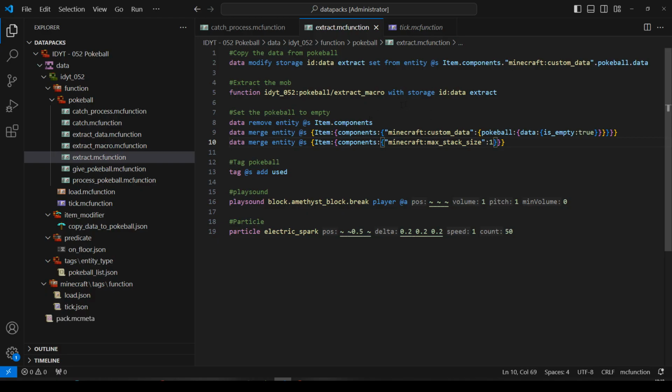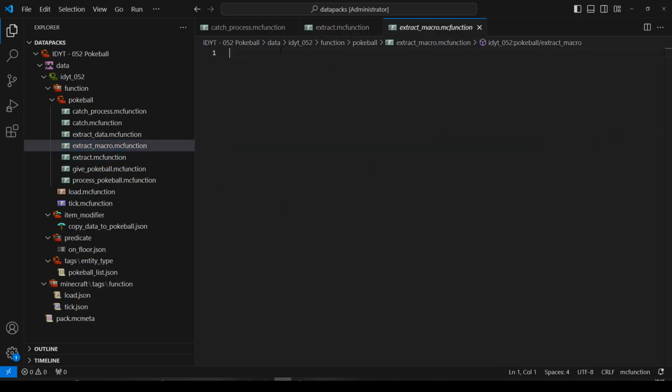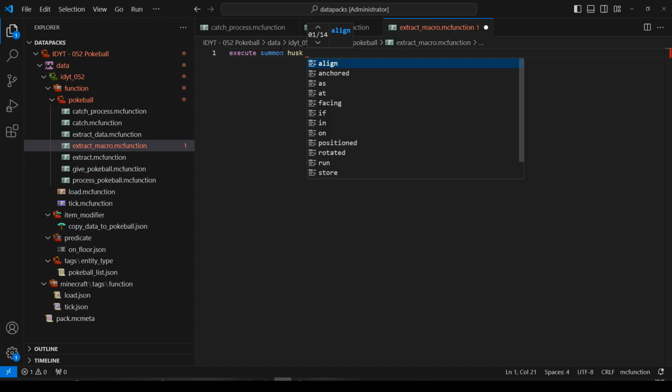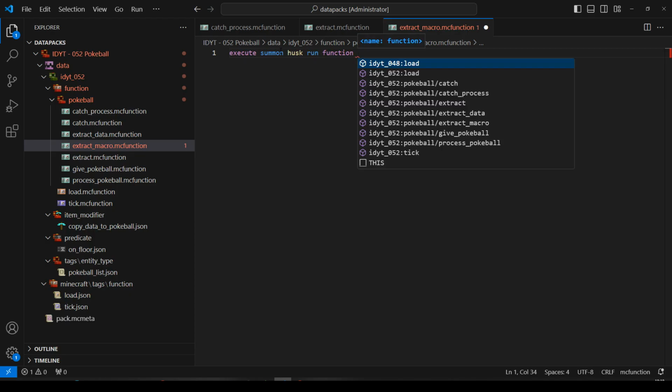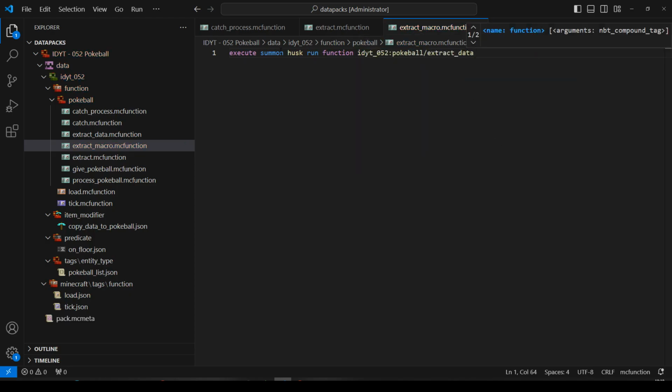Let's go to, what are we going to need to do now? Extract macro, I suppose. Let's go to extract macro. Otherwise, nothing's going to be happening. So in here, because we've passed in the information from the Pokeball, we know what type of mob it is. So we could do execute summon. And I'm just going to type hardcoded husk in there for the moment. Husk run function extract data. Okay, so what this will do is it will summon a husk and then run this function as that husk.